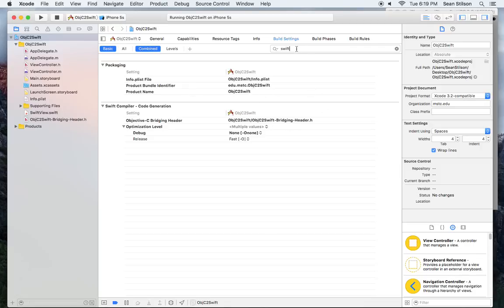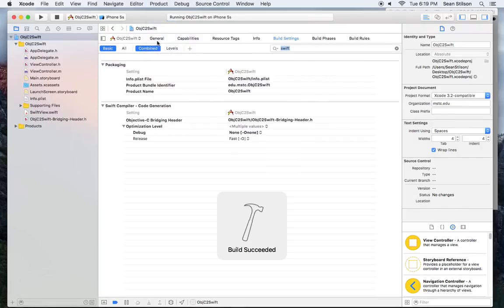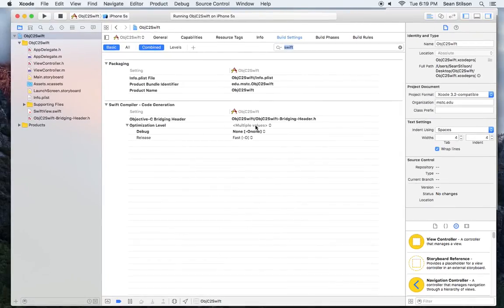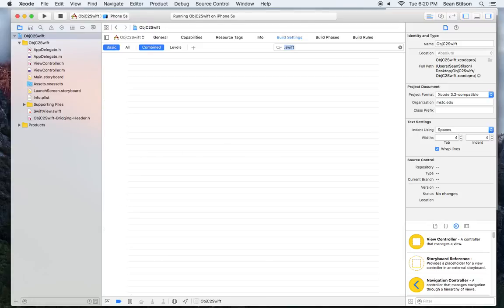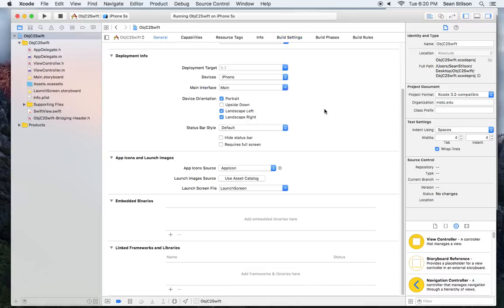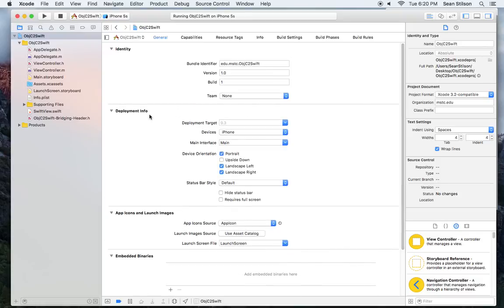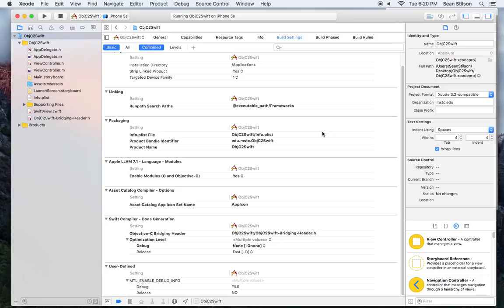Which I'm not seeing, possibly because I didn't build it yet. Okay, well, we'll see what happens here. I think I was expecting to see an obc to swift-swift.h, but it's possible that that guy doesn't come along until we actually integrate it.